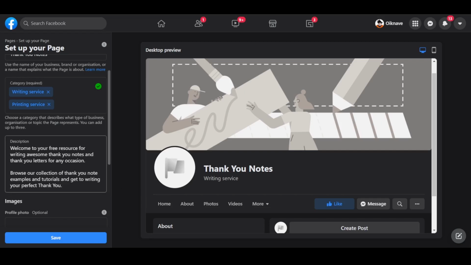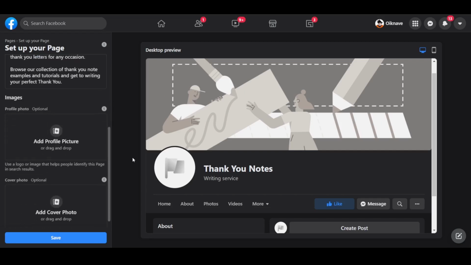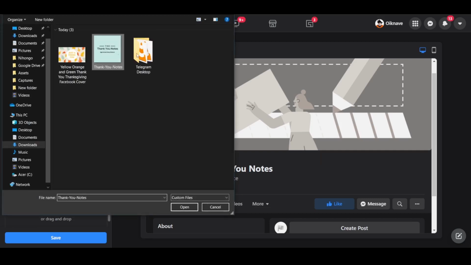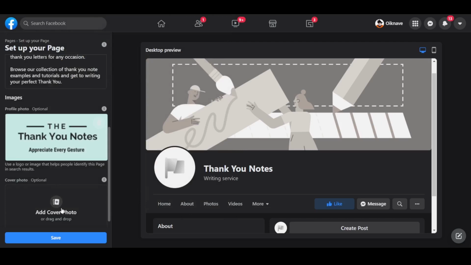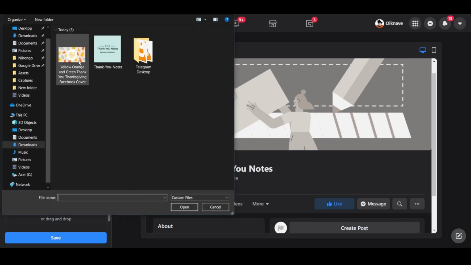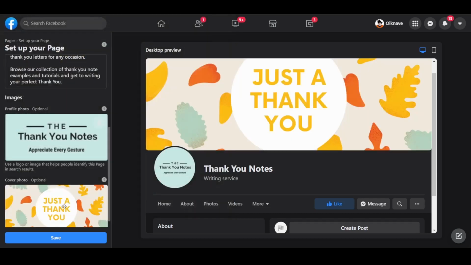Now you can add a page logo and a cover photo of your page. As you can see here, the page logo outline is a circle, so it is preferred that the logo is such that it does not cut out from the frame. I am selecting the page logo that I have already created. Now, I'll go and add the wallpaper by clicking on the Add Cover Photo option. Once done, click on the Save button.